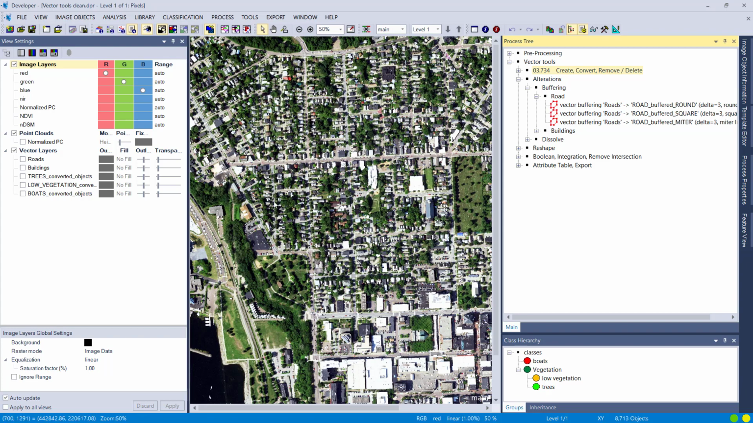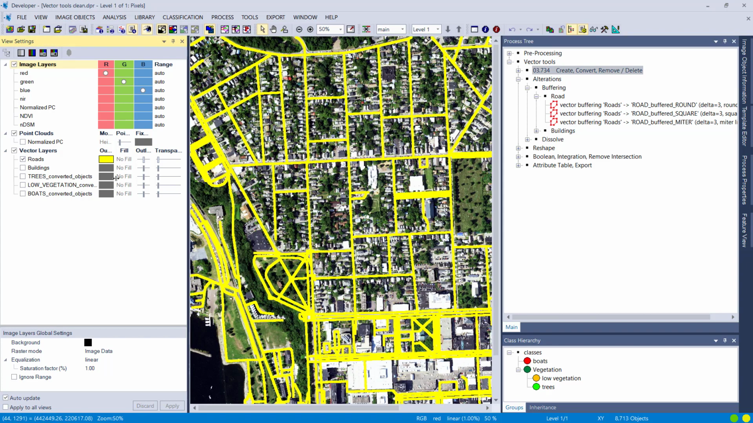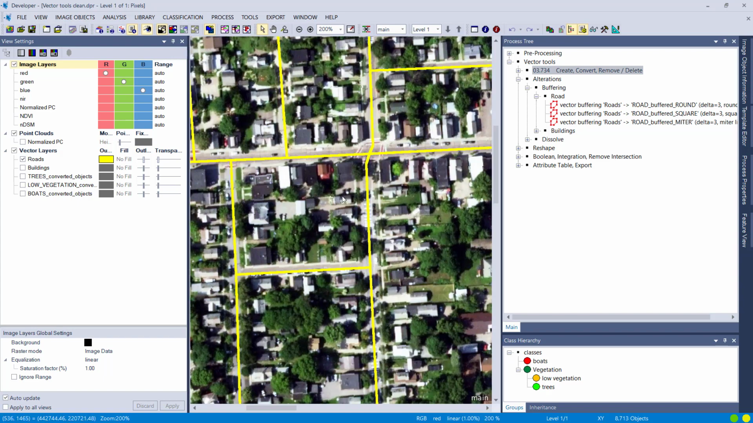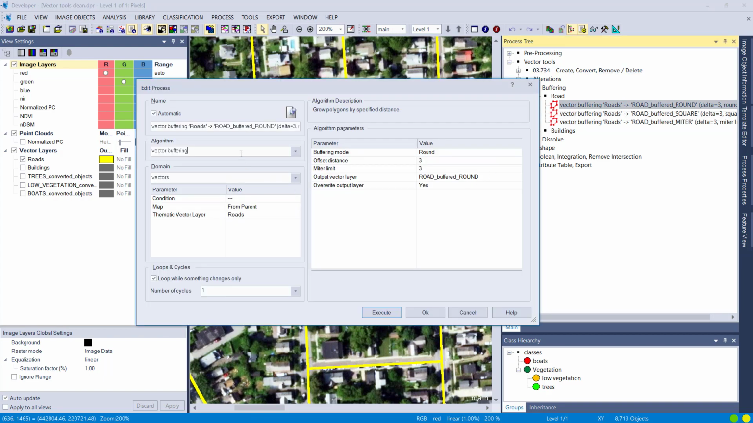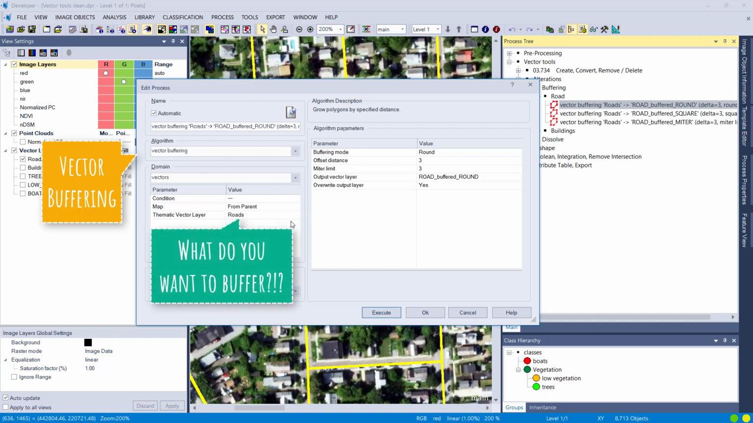Let's first have a look at buffering the roads. So the road that we have here is a line vector. And let's assume you want to create a buffer around your road vector. Maybe because you're interested in corridor mapping around the road. We're going to use an algorithm called vector buffering. Okay. Then we choose as thematic vector layer down here the roads, because we want to buffer the roads.